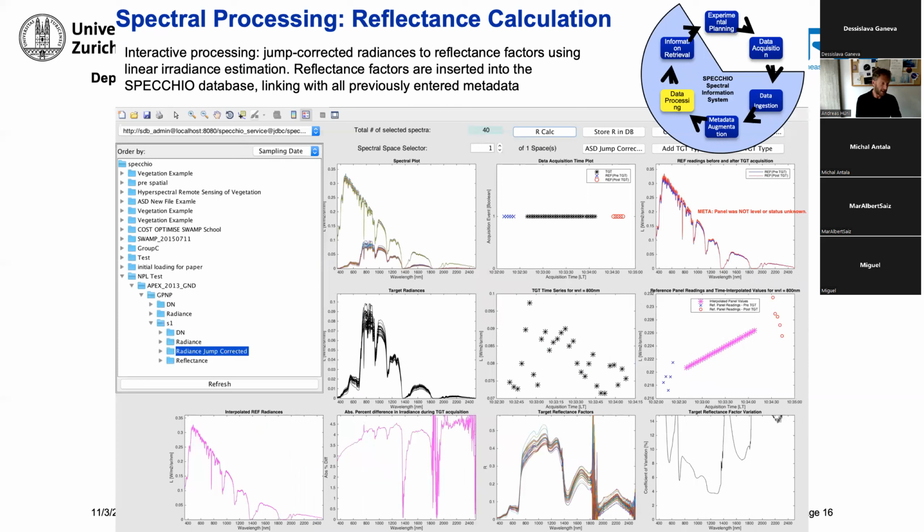Interactive processing. So this is our tool for the reflectance calculation, and it can be done through this graphical user interface we wrote in MATLAB. It's got this component here on the left-hand side, which is a direct browsing capacity that connects to the spectral database. So wherever you click, it's just going to pull in the data. Then it shows you the data in various kinds of displays and shows you also the final reflectance. And then it inserts that into the database again.